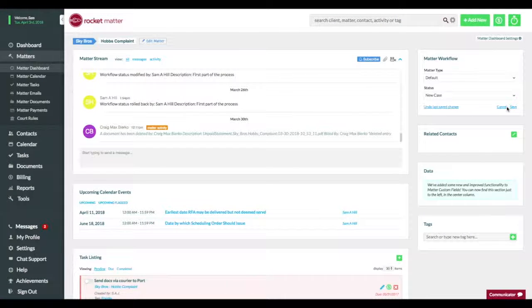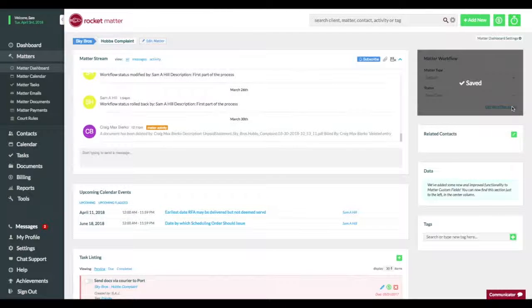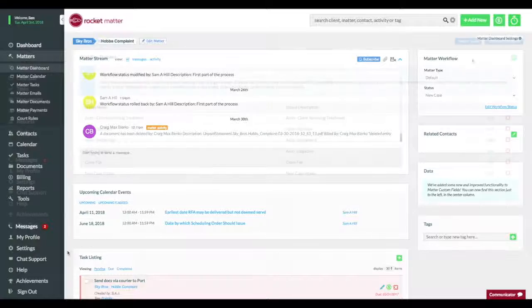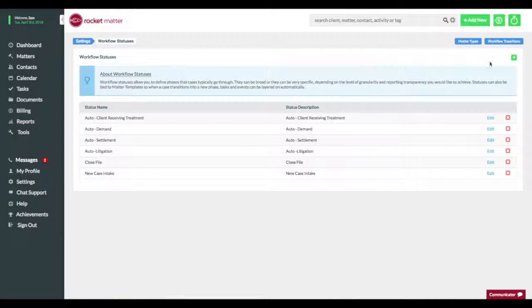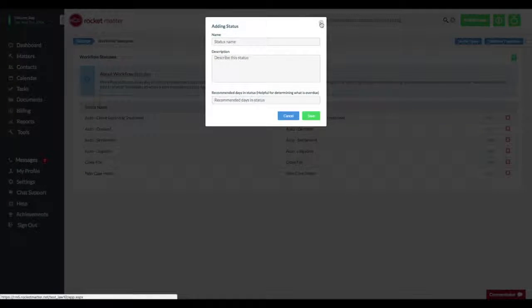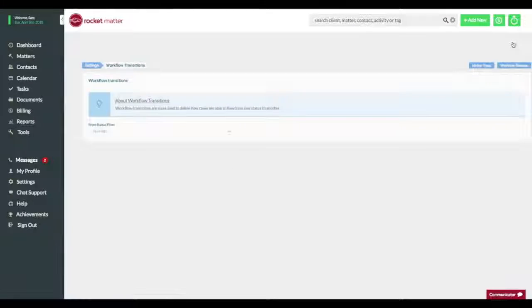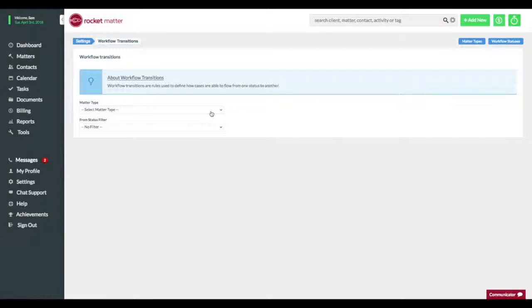Rocket Matter is excited to announce a powerful new workflow management platform for law firms. Introducing Rocket Project Management. The new capabilities integrate seamlessly into Rocket Matter's case management platform and help attorneys take a methodical and automated approach to managing their matters.